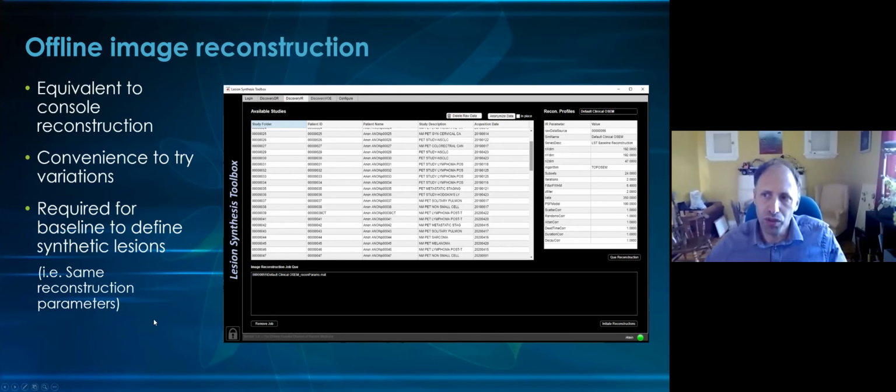The reason why we reconstruct in the toolbox and we don't use the reconstructions on the console is that we want to have the exact same reconstruction parameters for when we define a lesion and for when we synthesize it, so that when we sample the activity within the patient image, it's sampled using the same reconstruction parameters as will be produced in the final image. So that's why we did it this way.